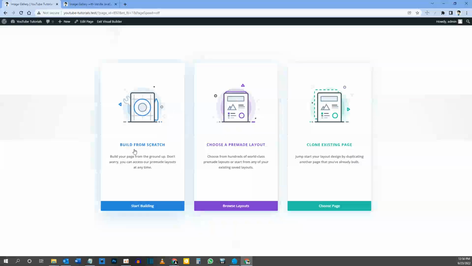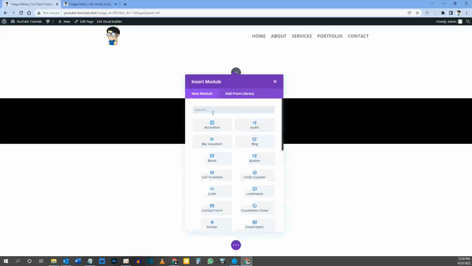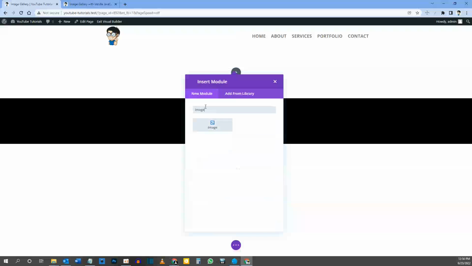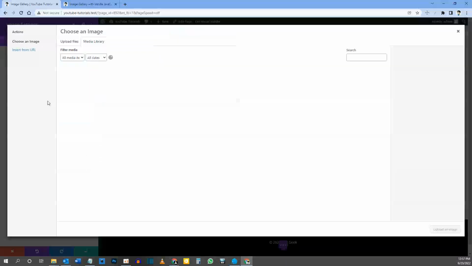We then get these 3 options to build from scratch, choose a pre-made layout or clone an existing page. So I want to build from scratch, so I'm going to select that option. It's then going to ask me to select a row with a number of columns. I only want a 1-column row, so I'm going to select that. And for the module, I want an image module. So I've just typed in image and I will select image. Then we need to select the image we want to use, so we can click on the image icon there.